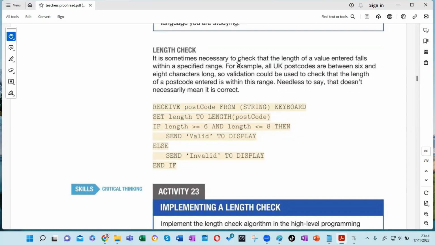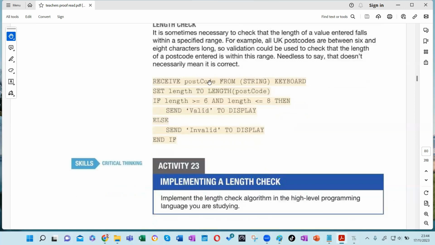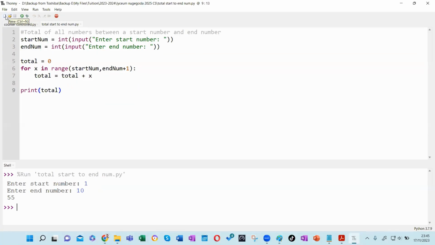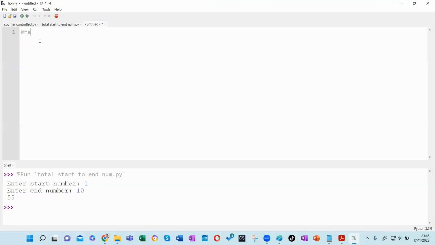Len check. It is sometimes necessary to check that the length of a value entered falls within a specified range. For example, all UK postcodes are between 6 and 8 characters long. So validation could be used to check that the length of the postcode entered is within this range. Like how? Receive postcode from keyboard as a string. Set length to the length of the postcode. If length is greater than or equal to 6 and length is less than or equal to 8, send valid to display, else send invalid to display. Okay, simple. Let's code this. Range check.